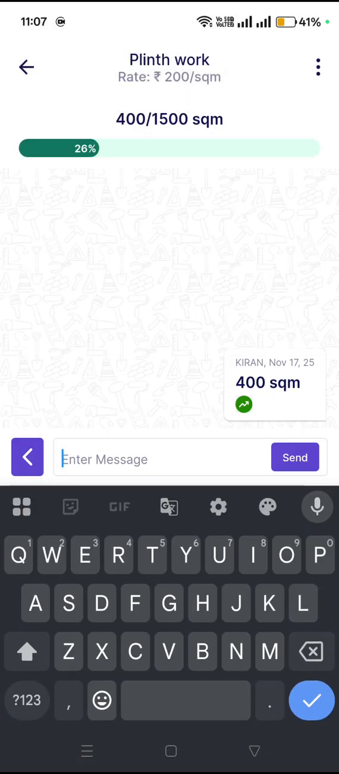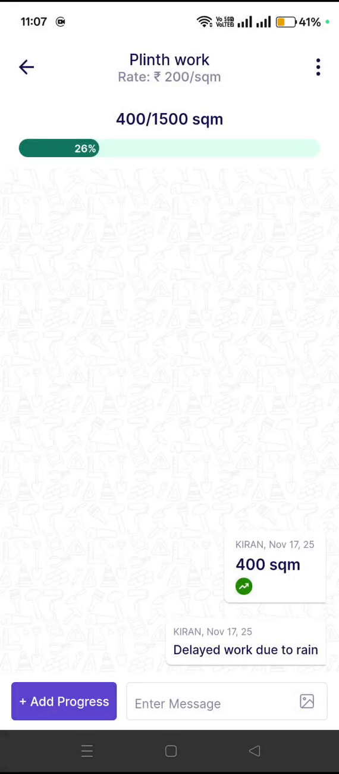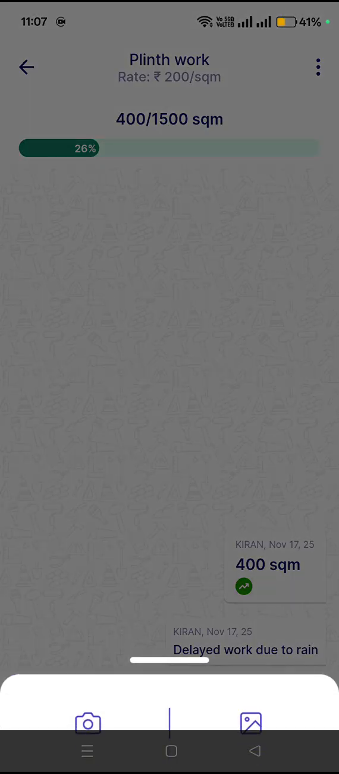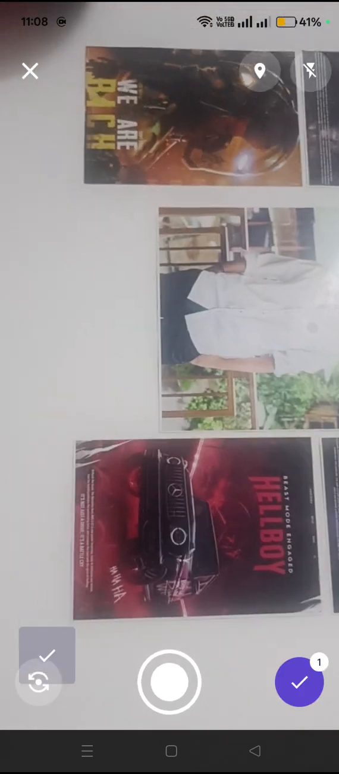Then further any notes, like delayed work due to rain, the site team can communicate from here itself. And other than that we can upload the photos. You have both camera and gallery options. So let me show you by clicking a live photo. So you can turn on the selfie. So this is how you can upload a live photo.